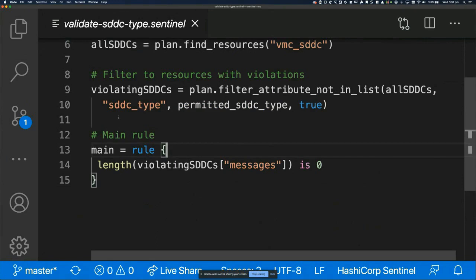So we could have many functions in here, and then at the end of it we say, okay, what is the rule that we want to evaluate? In this case, what we're looking for is that the length of the violating SDDC messages is equal to 0. So if we had one violating, it's going to fail. If we had 2, 3, so on and so forth. This is just basically a Boolean check. Is it true? Is it false? And so we write things up in that kind of way.